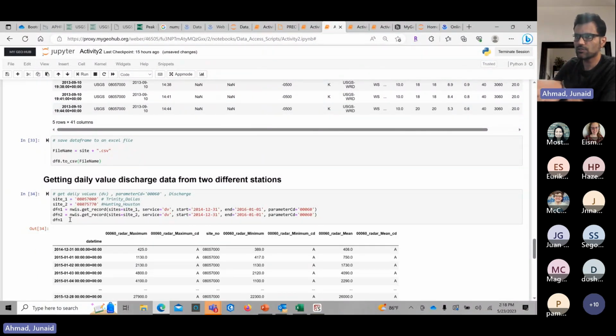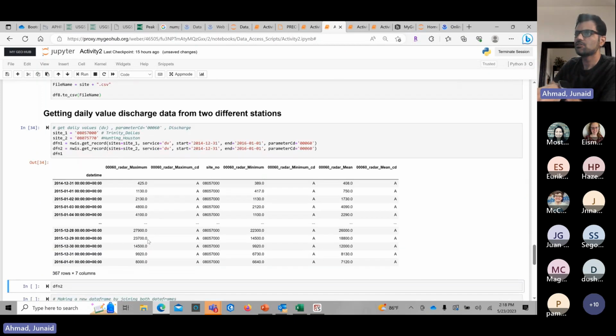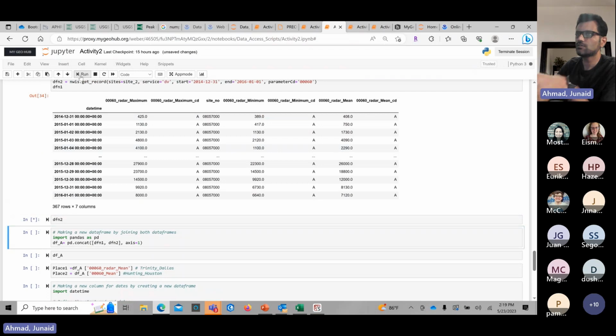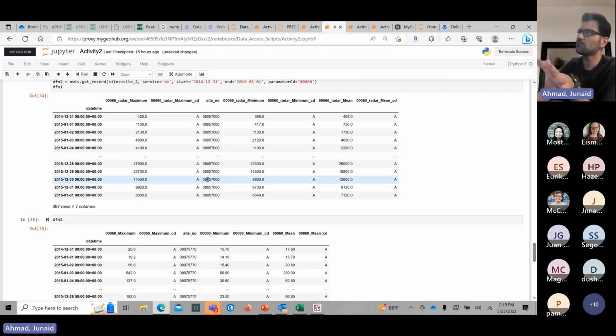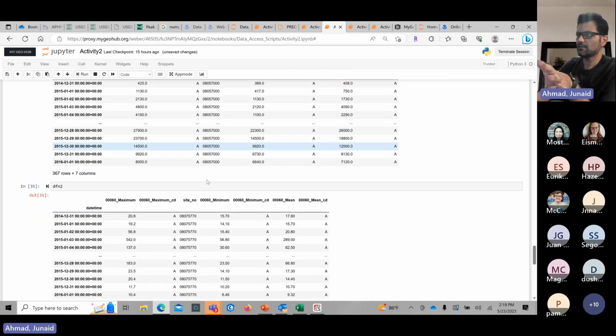So I run it for one. dfn1 is site one, so this is the Dallas site. You can see over here. dfn2 was the other one, for Houston. Now we have data for two different sites.